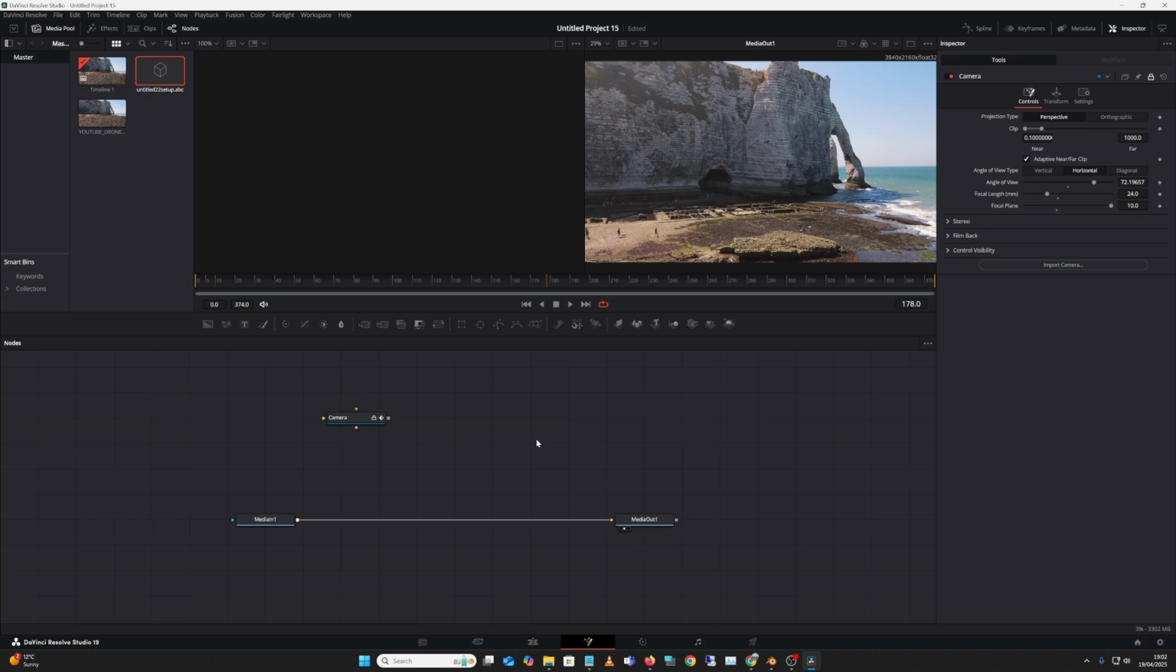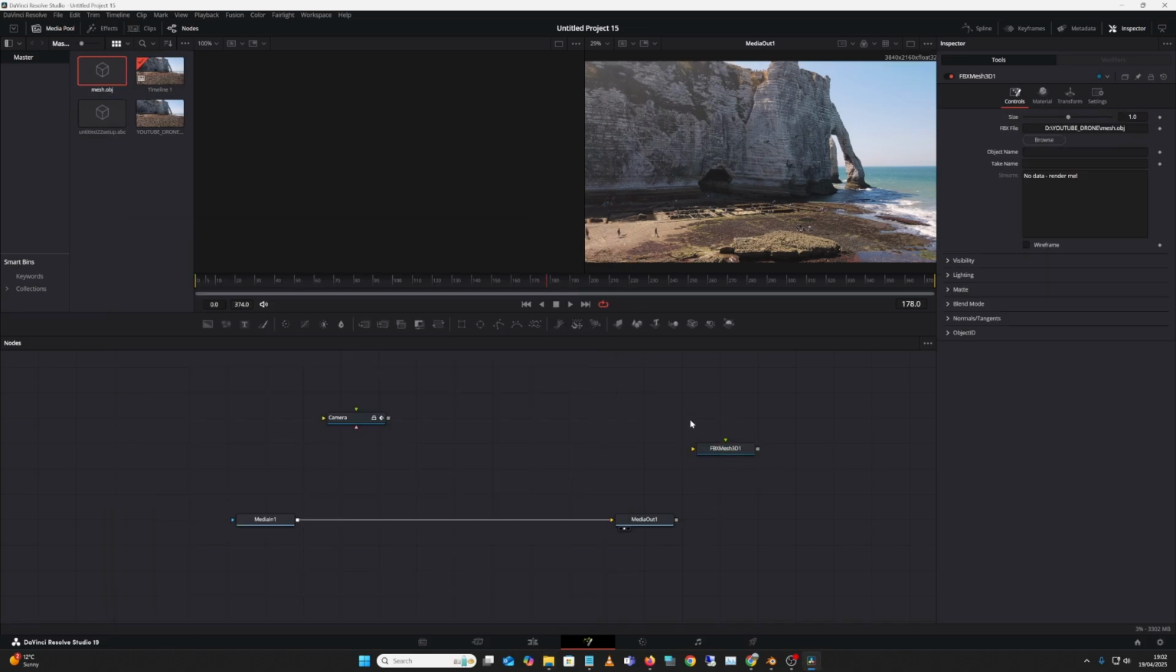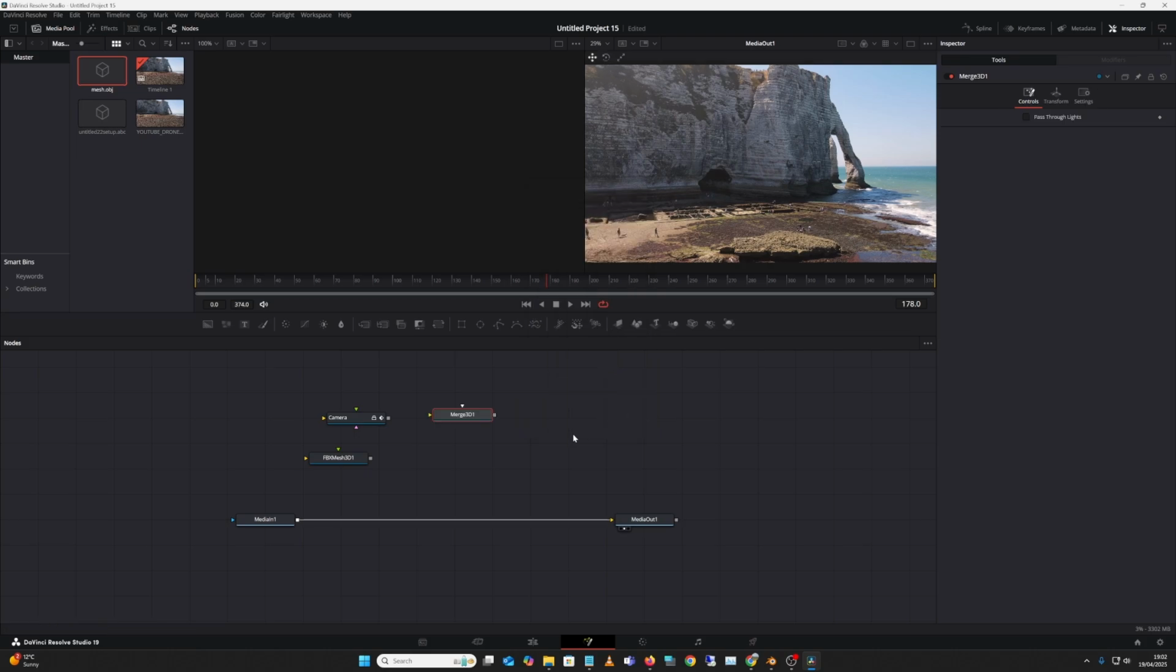Okay, so now what we need to do is import the OBJ. You can just drag it from your file explorer. I found it's the easiest way to do it. It's called mesh OBJ. Drag that in. Okay, so now we need to merge these together. Merge 3D is what we want. I used Control and space to get this up. Merge 3D, okay, add. Great. Connect the white dot to the middle of the node. White dot, middle of the node.